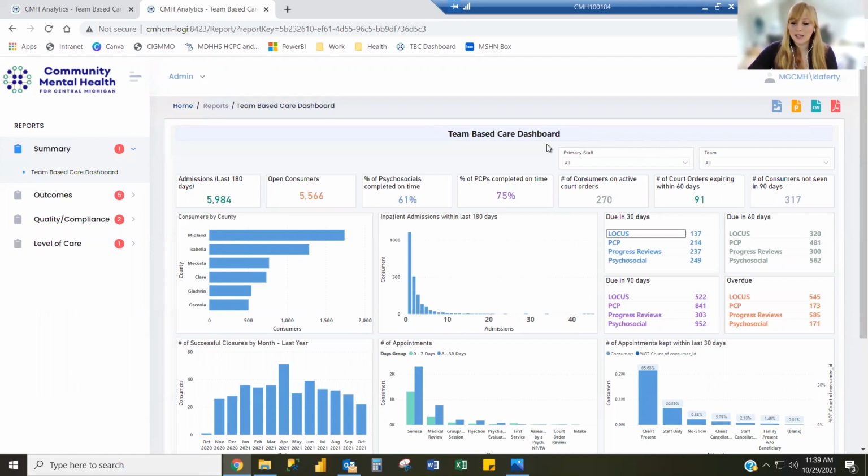So one of the things that came up from our team-based care champions when they were reviewing this information was that for progress reviews and for psychosocial reviews that were coming due along with overdue, previously that was including meds only consumers along with Clubhouse consumers and respite. Those have been officially taken out. So the only individuals who come up within these overdue along with due for those psychosocial and progress reviews are the specific consumers who it applies to.